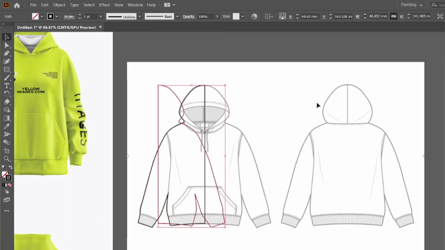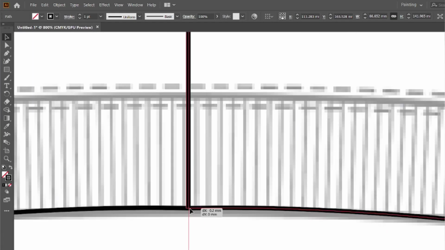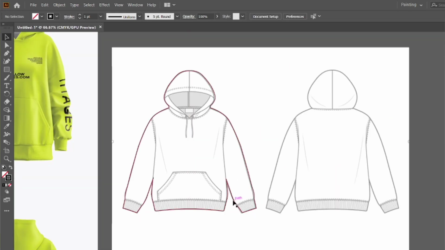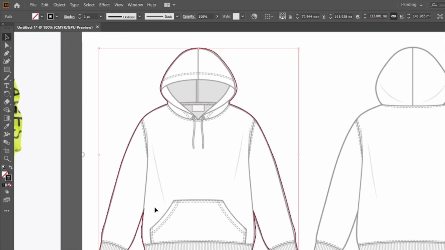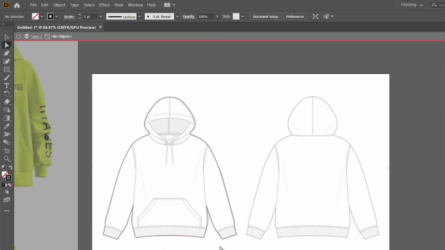Click once on the artboard to create your first anchor point. Move your cursor and click again to create a second anchor point. A straight line will appear between the 2 points. Click to add more anchor points to create a series of straight lines.